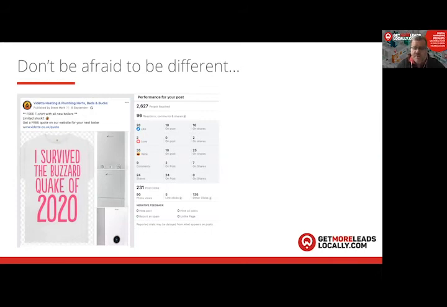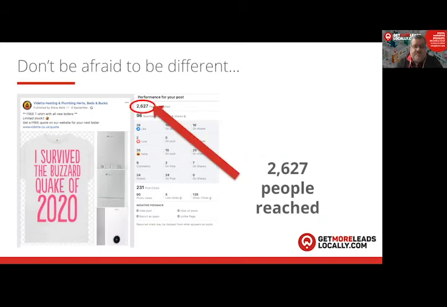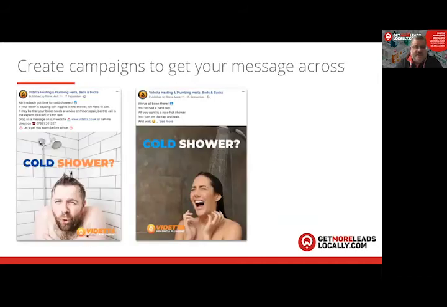But if you look at it, it reached 2,500 people, got great engagement, lots of reactions, comments and shares. So don't be afraid to newsjack, hijack the moment and create some content around it.